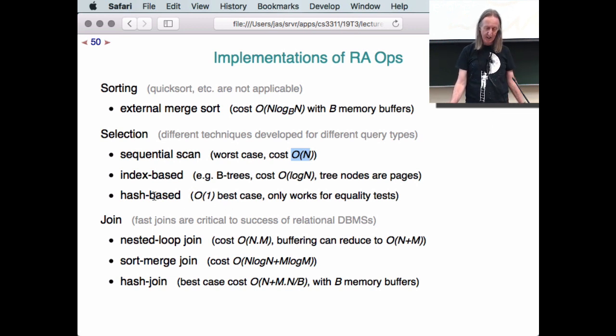What's interesting, right? Hashing can be done very efficiently, but is only useful if you've got equality tests involved in your condition. There are various flavours of join that have different performance characteristics, various flavours of selection that have different performance characteristics, and so on.